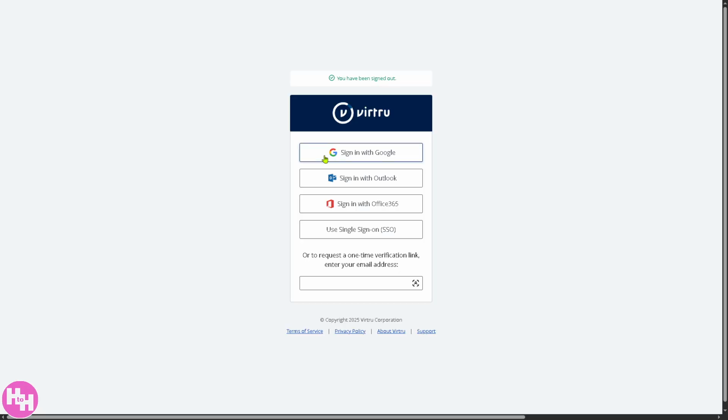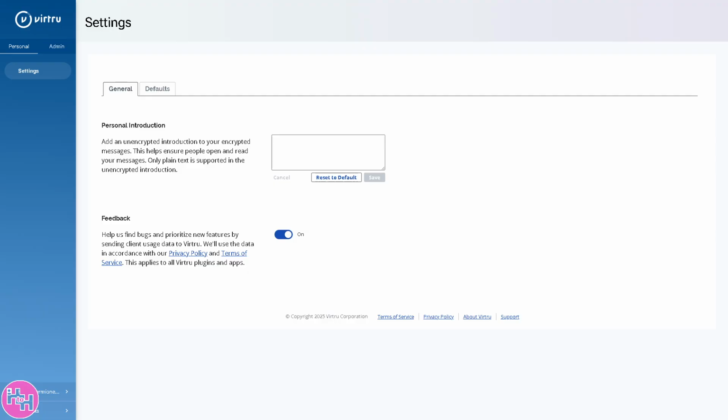If you click the sign in button using your credentials, you would be forwarded to a new page. But the good thing about Virtru is that while it's loading, you have the option to sign in with your Google account, with your Outlook, or Office 365. After doing so, you're going to be forwarded to the main dashboard for Virtru. You have the personal and the admin sections, so you have two sections.